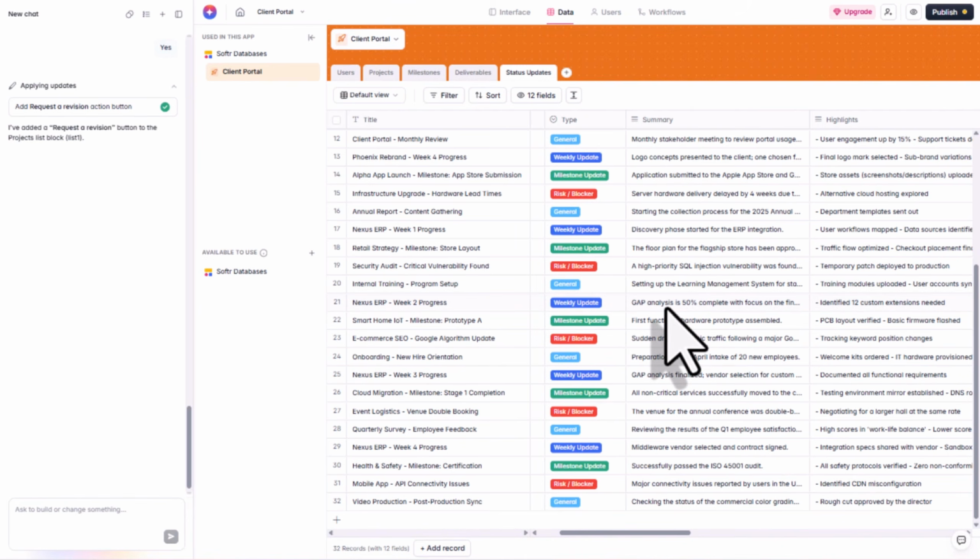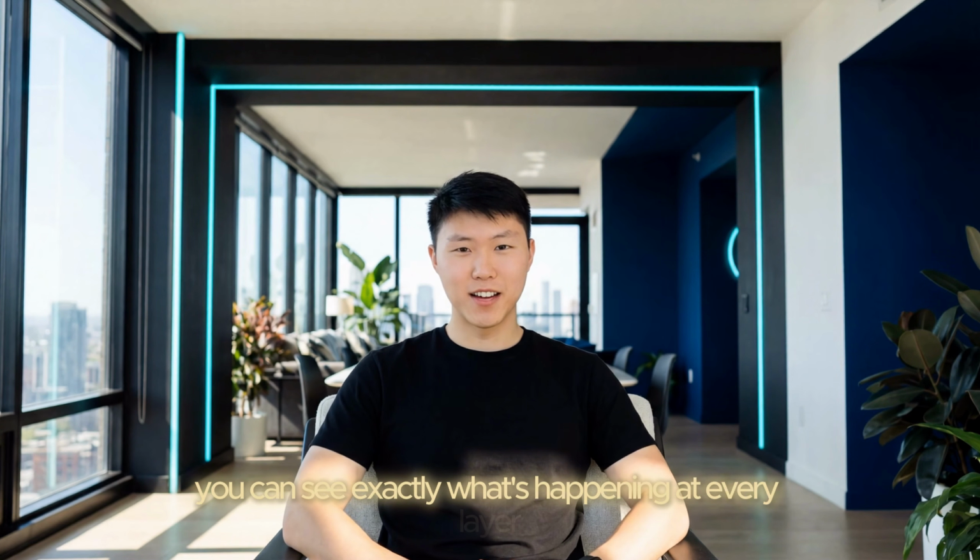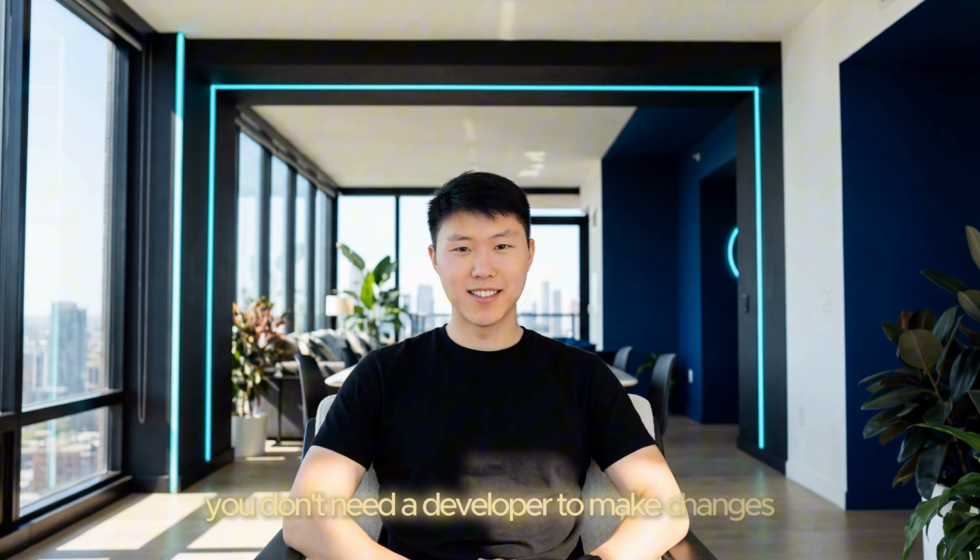Softr gives you the database, the app, the user management, and the automation in one place. You can see exactly what's happening at every layer. You don't need a developer to make changes, and non-technical people on your team can actually own it, maintain it, and scale it over time.